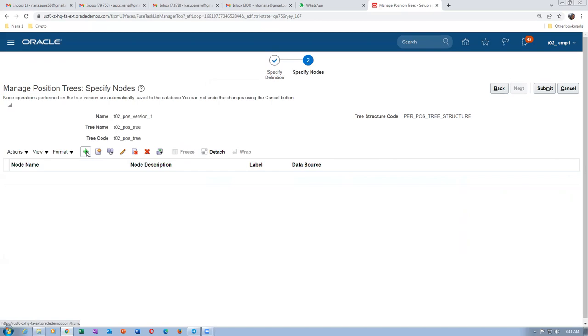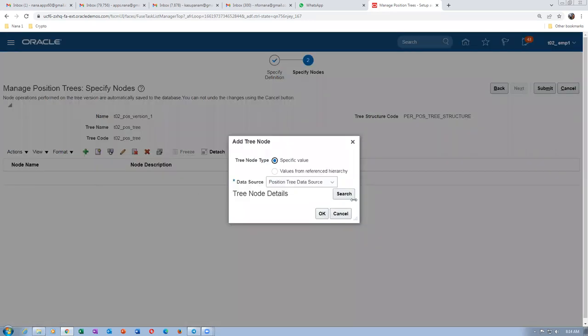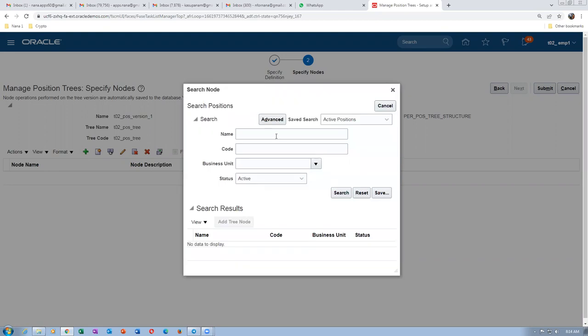And click on plus now. I'm now going to find out the top position. Click on plus now. Let me add. Click on the plus and then here, what happens? I'm going to make a search now. Fine. Leave everything as such and then click on search directly. So here I will put T02 and then make a search now.